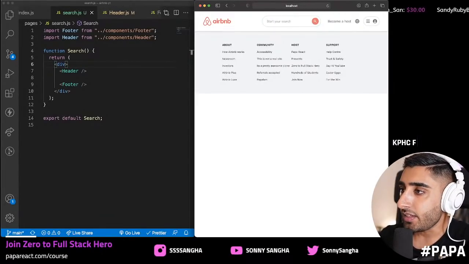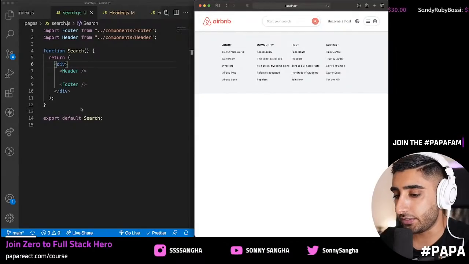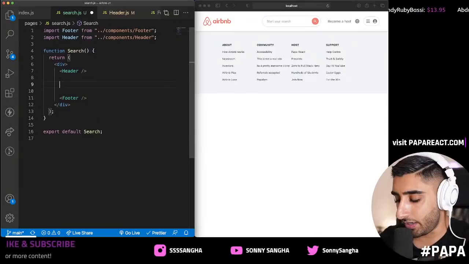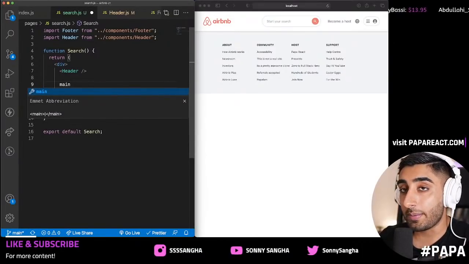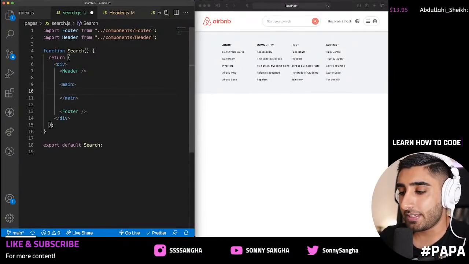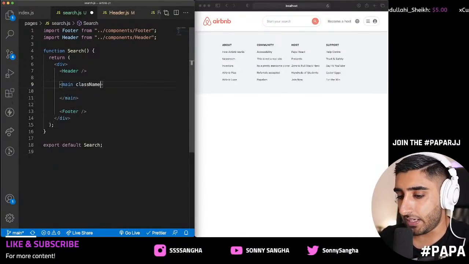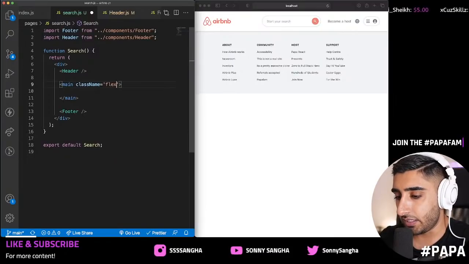Appreciate you. So at this point, we're going to go ahead and implement the search page. As I mentioned yesterday, it's very good to have meaningful HTML elements. In this case, we're going to use something called the main tag, which represents the main section of the page. So we're going to say this is going to be a flex section.